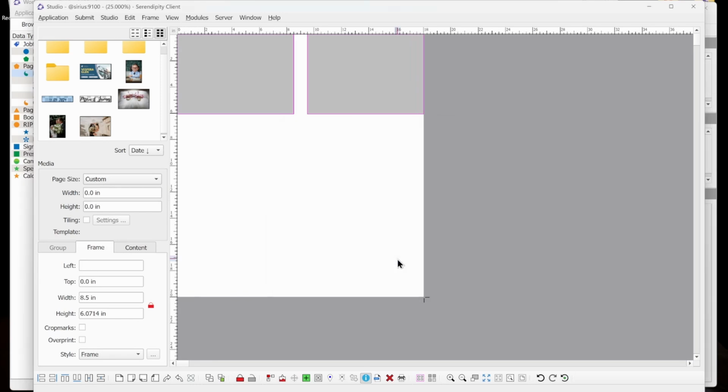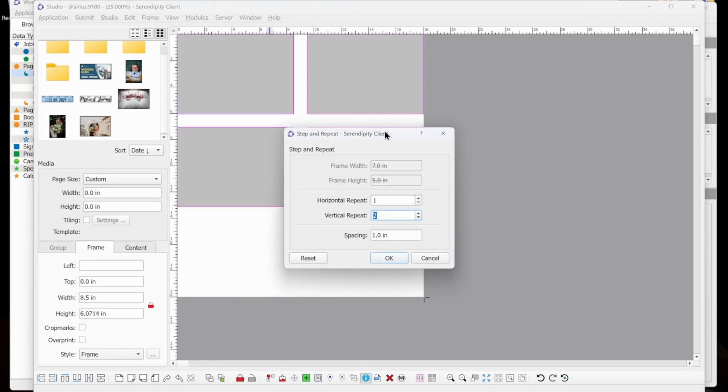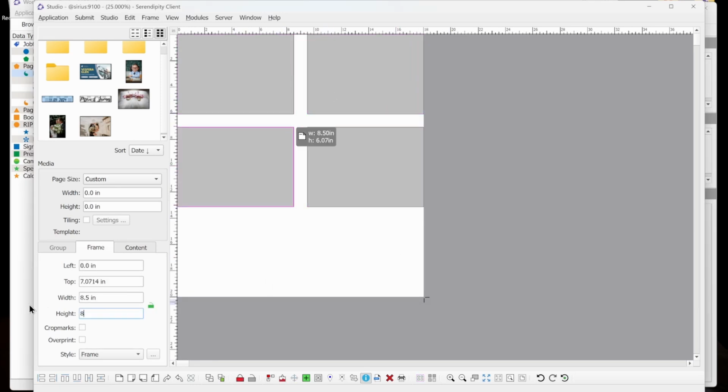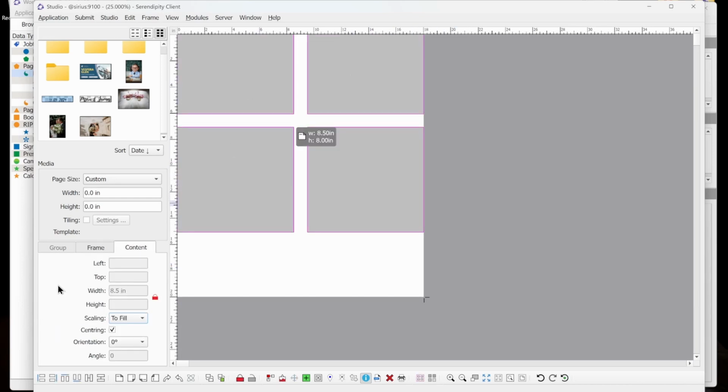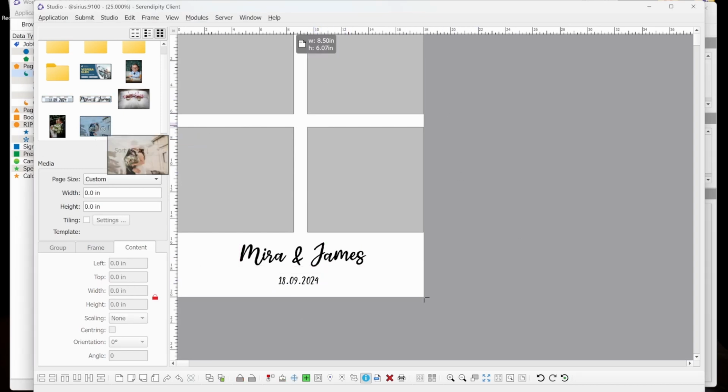Repeat for any frames required for your layout. I will add a few extra frames for the images and position them accordingly. Drag and drop any assets into the empty frames to create the layout, or drag assets into the layout area for placement.